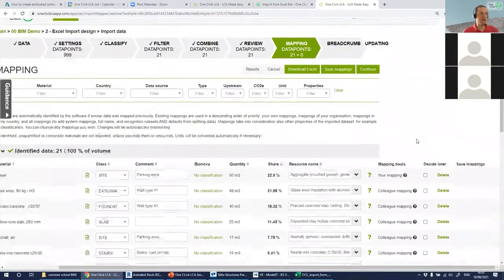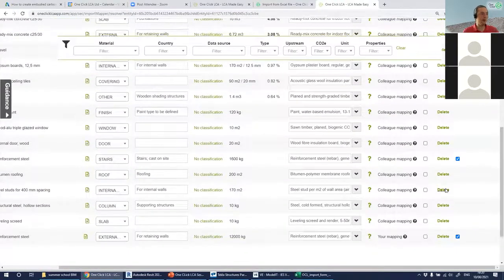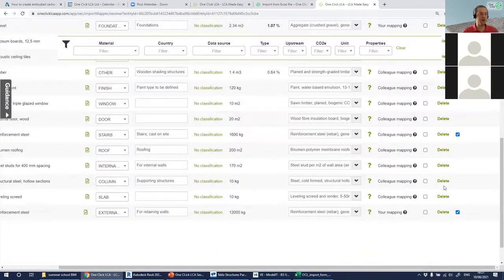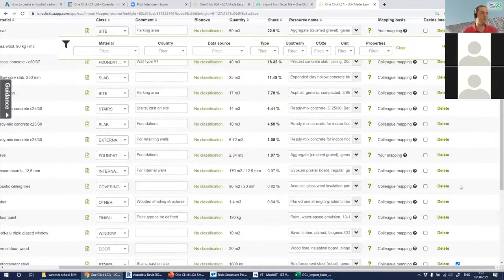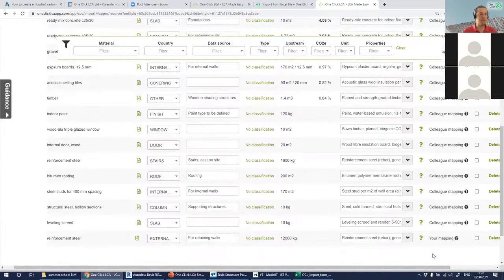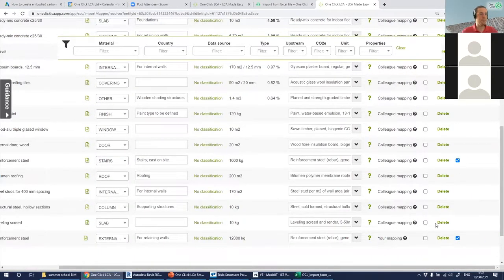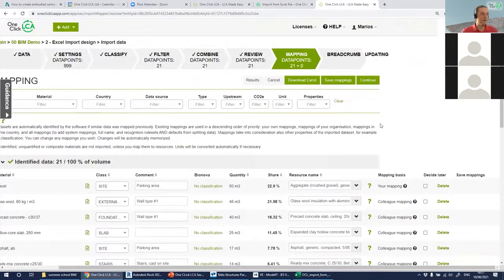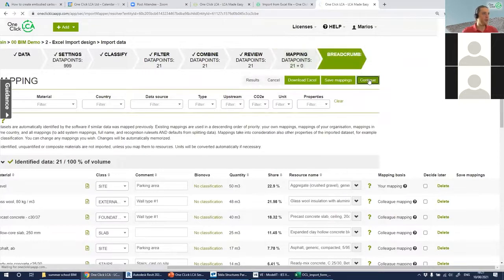And of course, if some of those quantities are wrong, or they're not needed, or they are out of scope for this LCA, for example, if it was a BREEAM project and you had furniture in it and so on, you could just delete them. So for now, I'm going to continue.